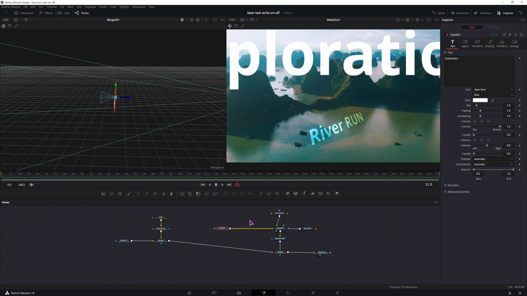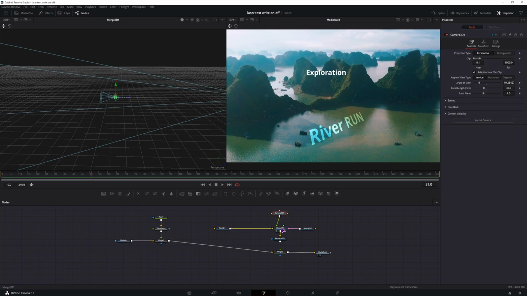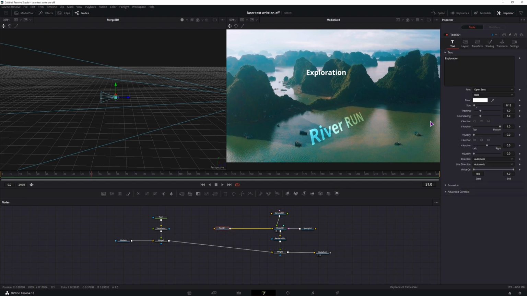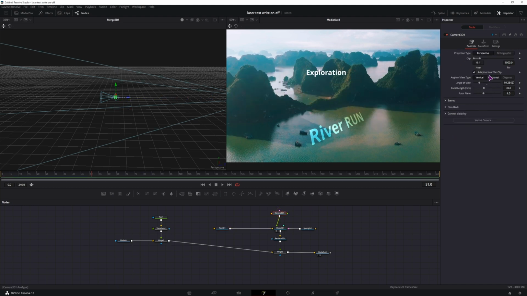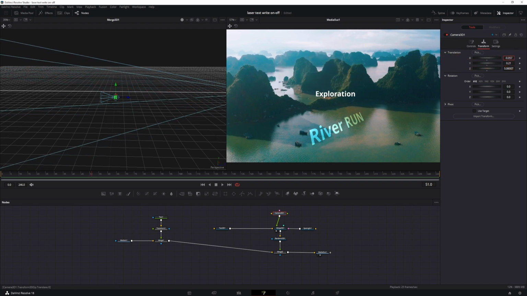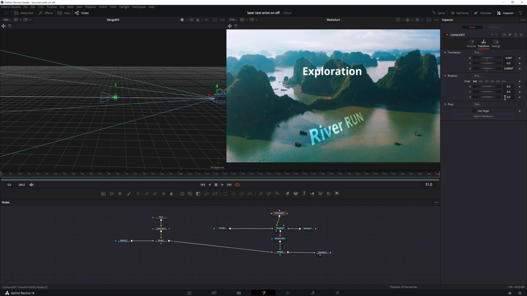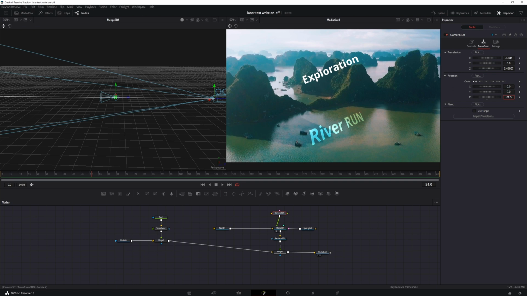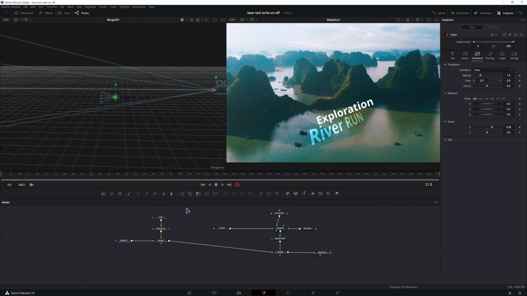Now I can simply come to the text and size it down. And if I want to position it, I have a couple of ways of doing it. I could position the text by going to the transform and adjust the X, Y, and Z. I can also select the camera and adjust the translation here. So it's all up to you what you want to do. So I'll now simply position the text, I'll adjust the camera rotation, maybe something like this.